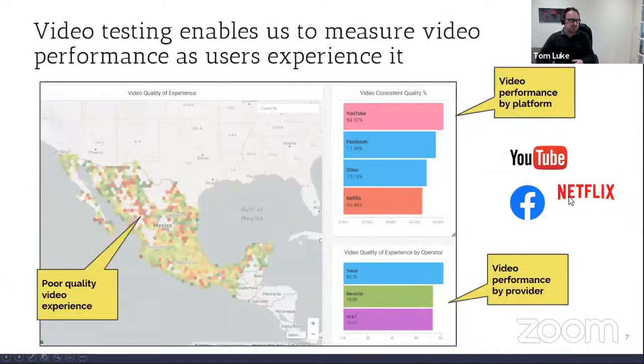In addition to running things like throughput tests, as I mentioned, we run video testing, so that allows us to analyze things such as YouTube, Facebook, and Netflix video performance in terms of individual KPIs such as stall rates, etc., but also in terms of an overall video quality score. So we can see the performance that users will be getting on those different platforms.